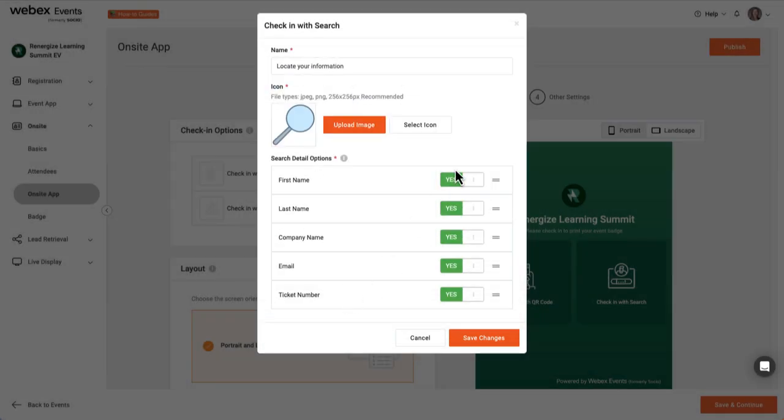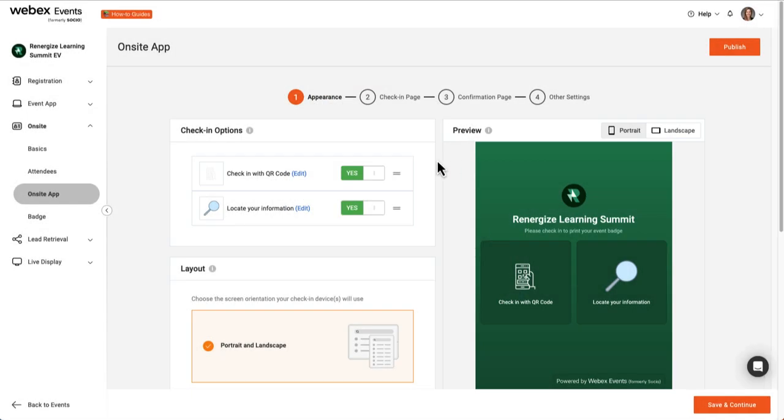By default, attendees can search by their last name, first name, company name, email, or ticket number. Toggle these options off and on to select which pieces of information attendees can use to find their profile. For example, you may choose to limit the search options to only ticket number and email. To change the order the options are displayed in, click and drag the two-line icon next to it. Make sure to save any changes.